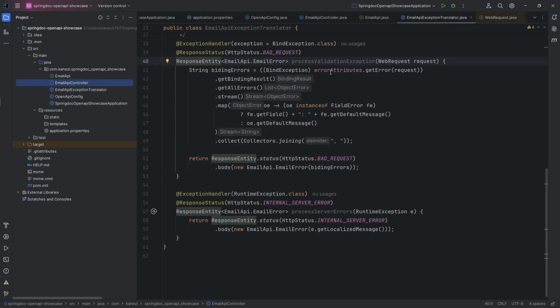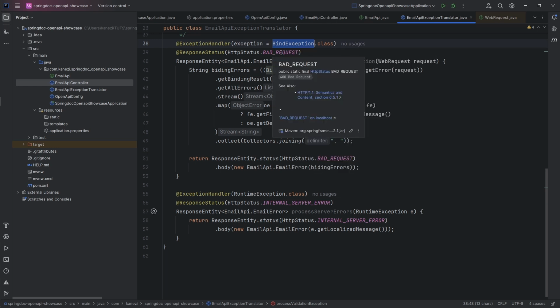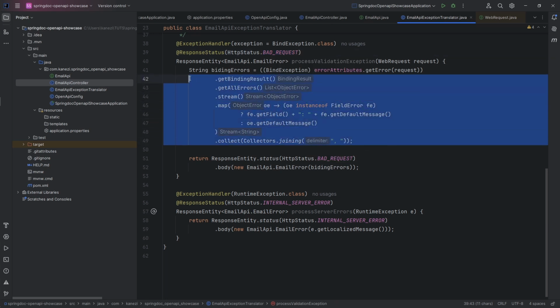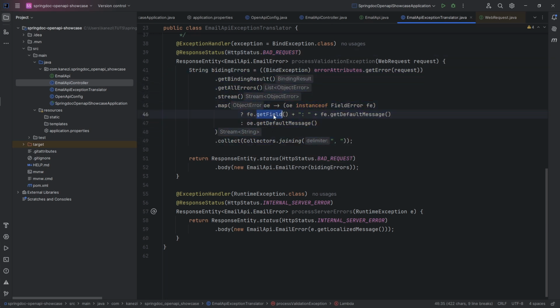We can provide similar exception handling for our validation exceptions, which are of bind exception class or its subclasses, and in those cases we'll respond with 400 status bad request, and we'll provide a nice error message that displays the field name plus the appropriate error message if the field has one.